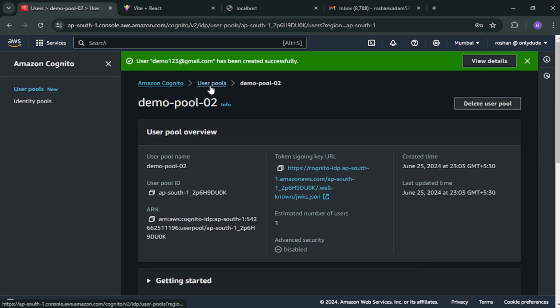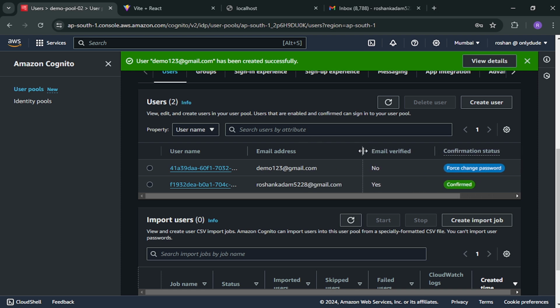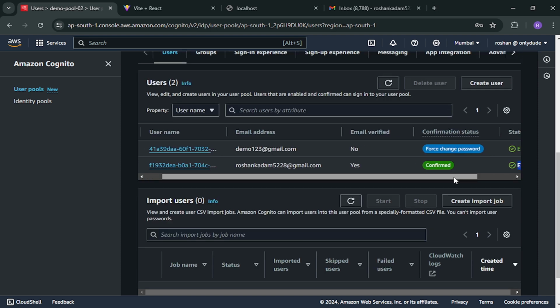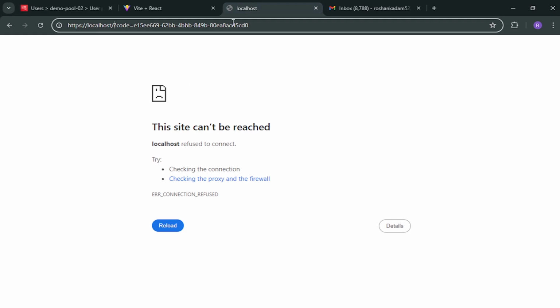Now if you check the user pool, the user has the status force change password. Why is it force change password? Because the user is created by the developer, by you, not by the user. That's why it is showing force change password. If this particular user logs into our application, there will be a pop-up for changing the password. I will just show you how it appears.